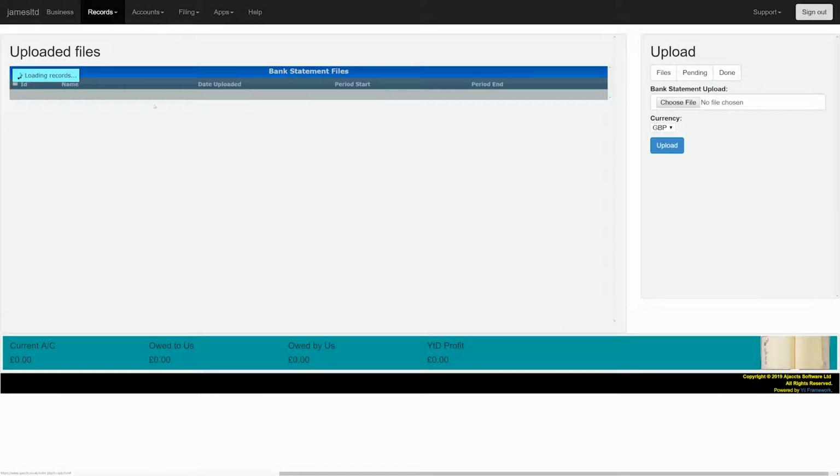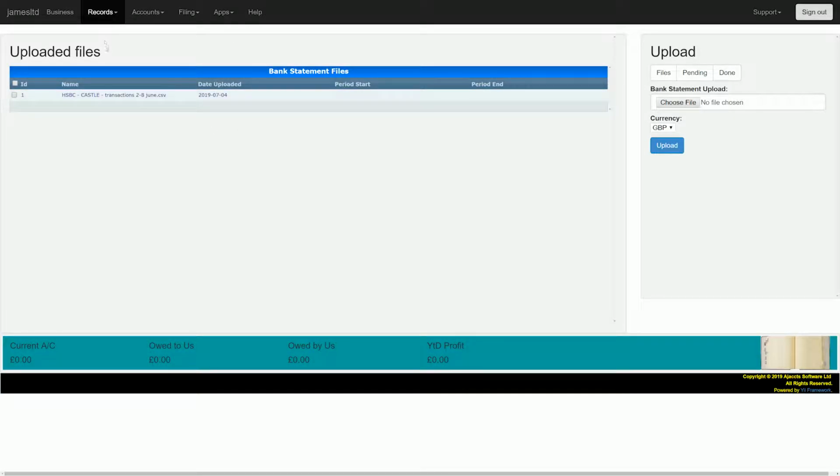The next piece of functionality we're going to look at is our bank reconciliation section. This is going to allow you to upload a bank statement in this CSV format, which you can download easily from your online banking portal and compare that to your Ajaccts entries. Let me show you how it's done.